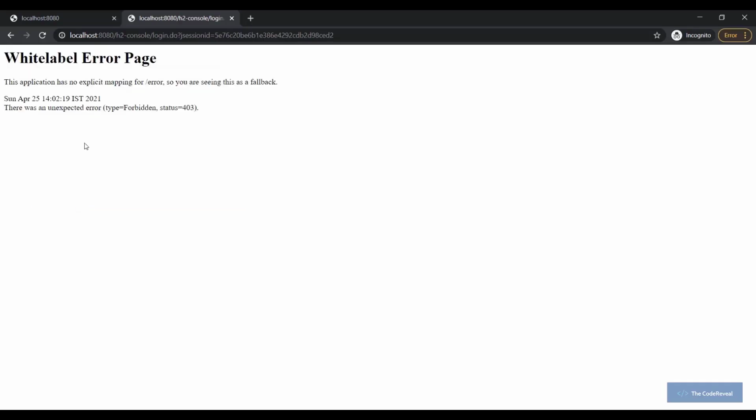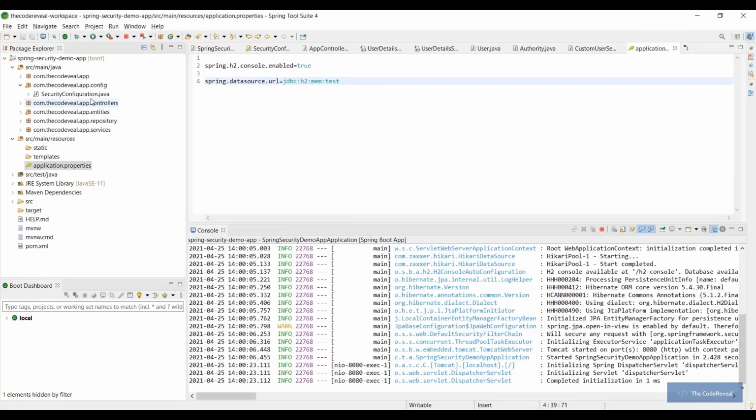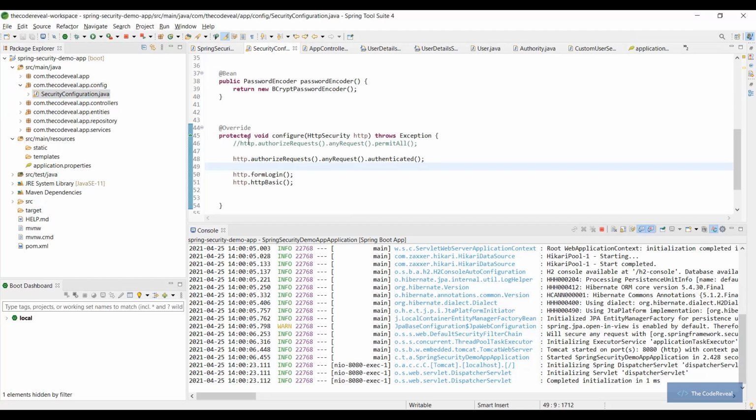Now we'll open the H2 console. If you try to connect, it will give you a forbidden error. So for that, we need to do something in the configuration class, the security configuration basically. We will open this security configuration class, and here we will define a new rule.